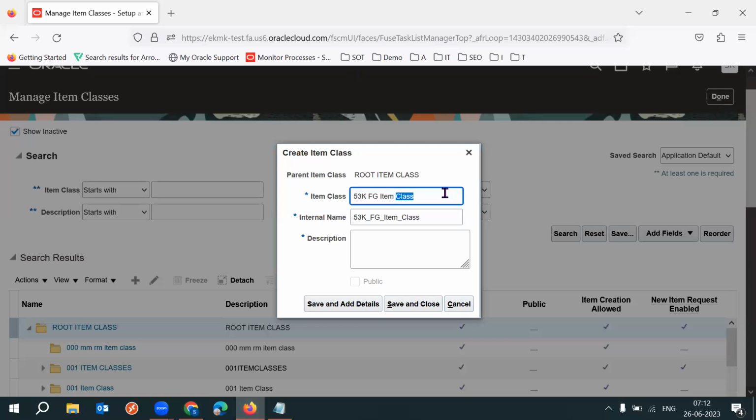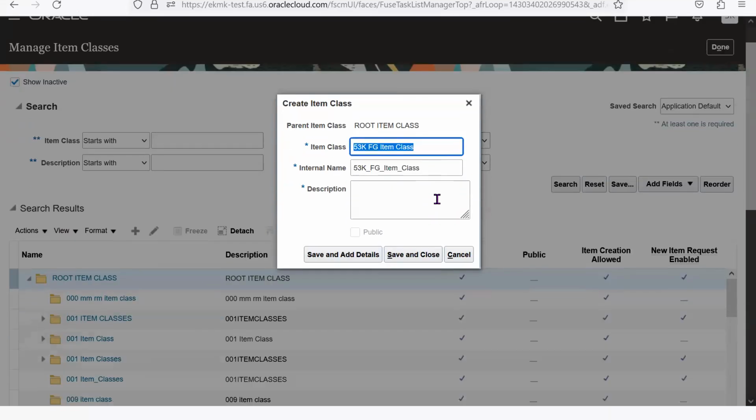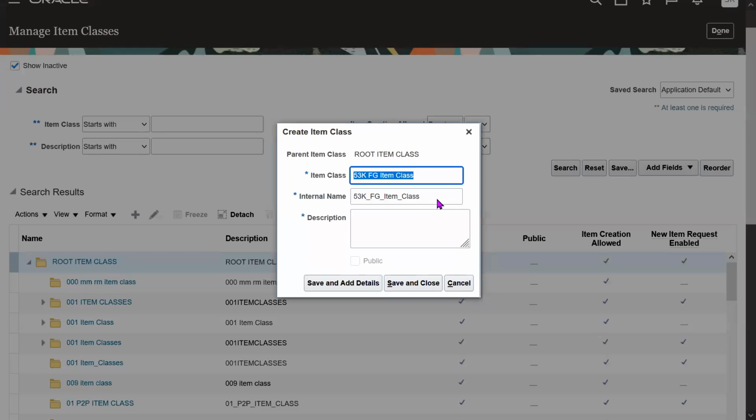Yes, sir. I'm creating an item class. Enter the item class name, and then automatically internal name got generated. I didn't enter it. Once you press the tab, automatically internal name got generated. And enter the description, and click on save and add the details.